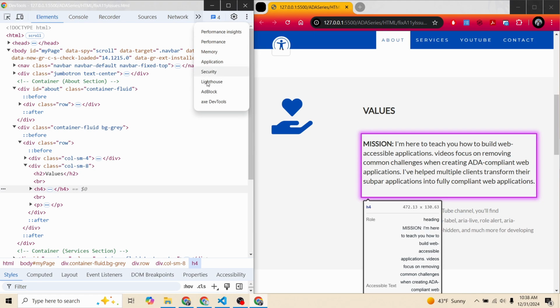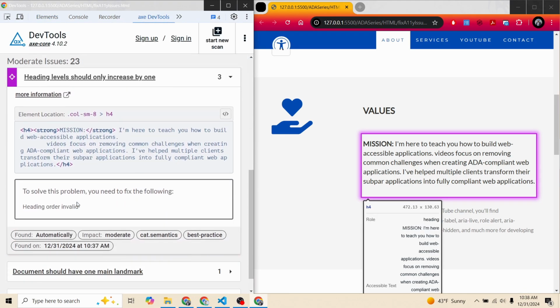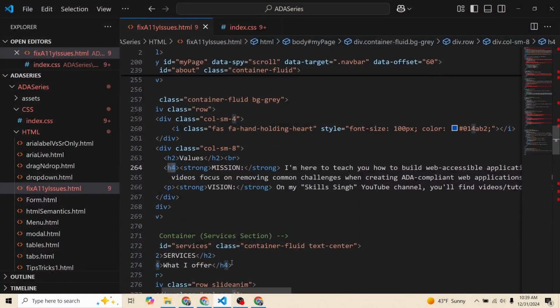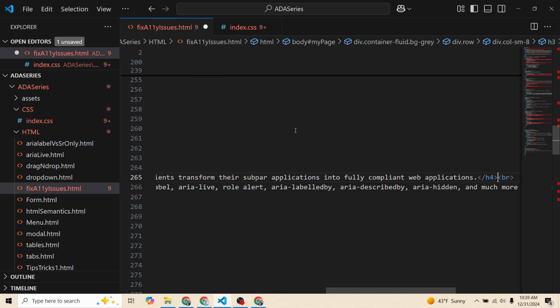Now let's go back to our Axe DevTools. It also provides how to fix it. So it says to solve this problem, you need to fix the following: heading order invalid. Now let's go into our Visual Studio Code to fix this problem. Here's the HTML that we'll be working on. And as you can see, immediately after H2 for values, we have H4, and this is causing this issue. Now let's go ahead and change this to H3 and end this tag with H3 also, save it.